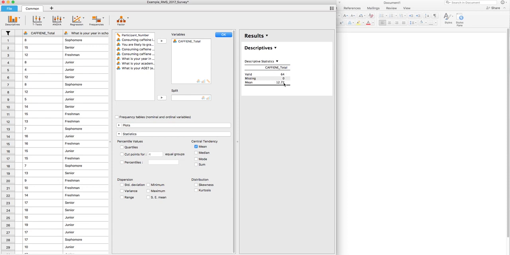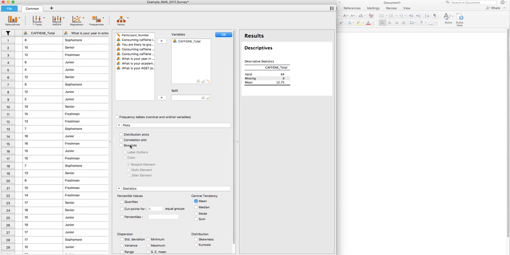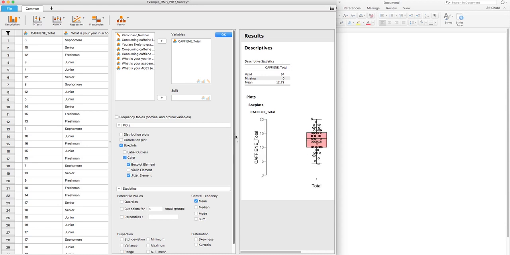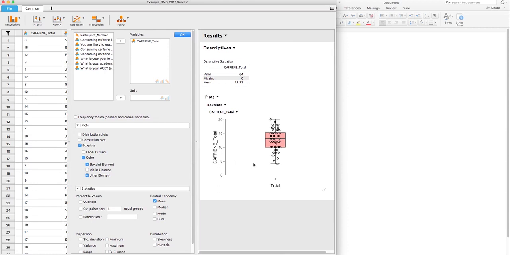And keep in mind, these numbers will be different than the ones in your assignment. We're going to click on the Plots menu here, and we are going to select a box plot, as well as the options for color and jitter, which is going to show the spread of the data here. So this is it for the first analysis.